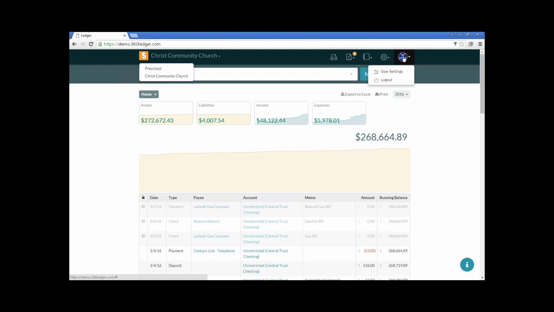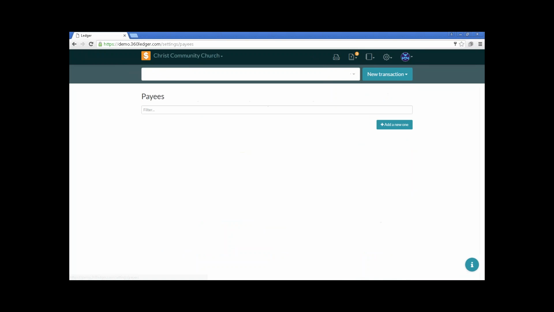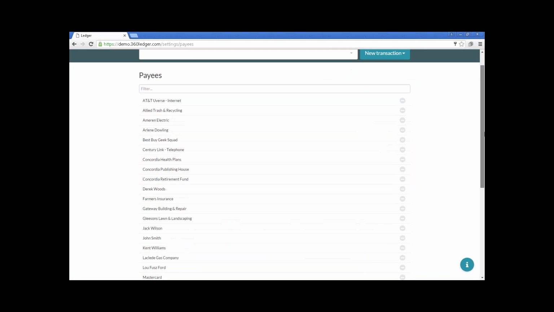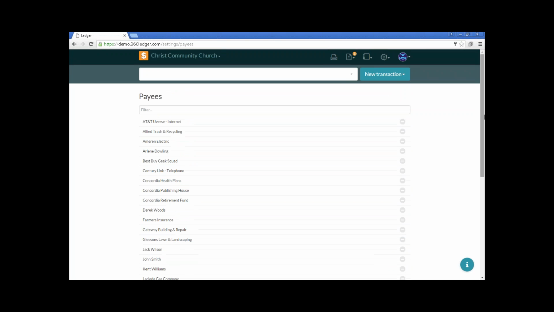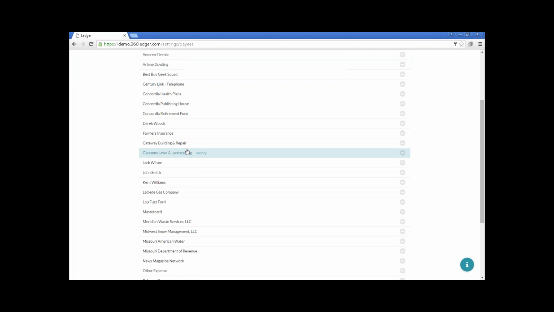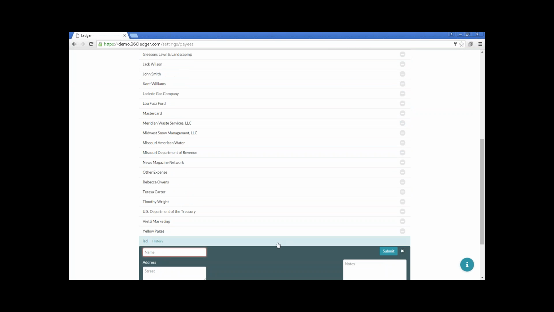Okay, so to add a payee into the system, we're going to click the gear here at the upper right, and we're going to go down to Payees at the bottom. Clicking on Payees will show us a list of all the payees that we have in the system. From this view, you can see the different payees, and you can filter to search for a payee. But also, if you go all the way down to the bottom, you can add in a new payee. The payee that I want to add in is going to be Jim's Snow Removal. So I'm going to click the Add a New One button down at the bottom.